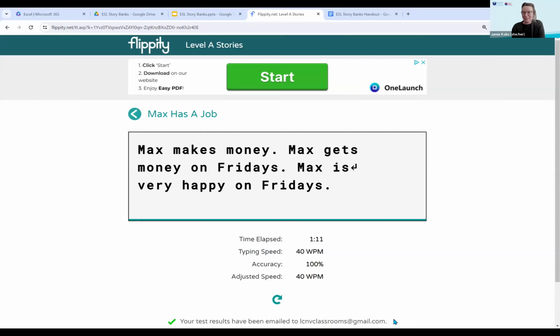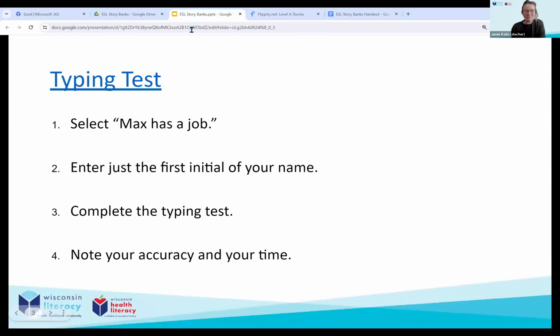Did anybody try it? Want to let me know if you have a better typing speed than me? My speed was faster but less accurate. Okay, all right. Thanks for trying. 43 words per minute. Nice, Cassie.